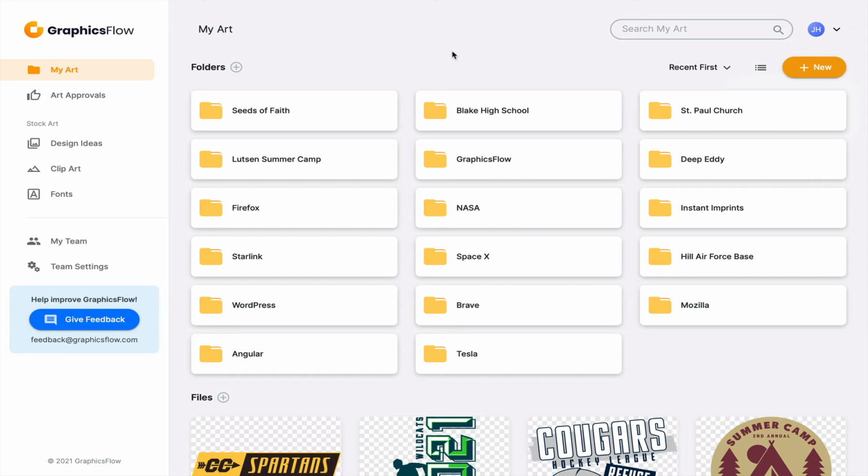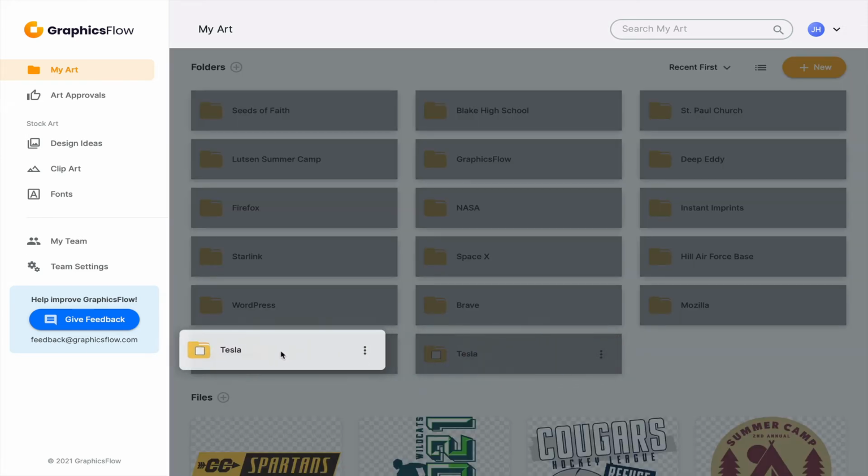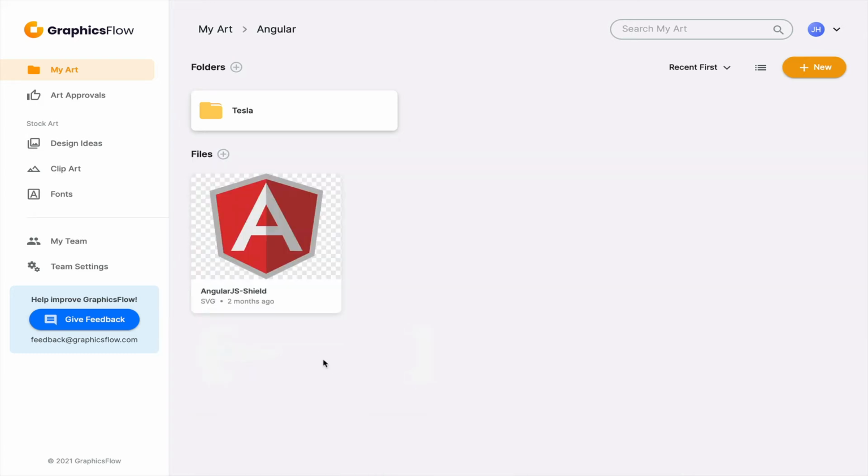Now let me make one other quick point here. It's also possible to select a folder and drag and drop it onto another folder to consolidate folders. So here I'm going to grab the Tesla folder. I'm going to left mouse click and hold the left mouse button down, and then I can drag and drop it over the Angular folder. And that's going to go ahead and move that Tesla folder into the Angular folder. And you can see how that resides now.